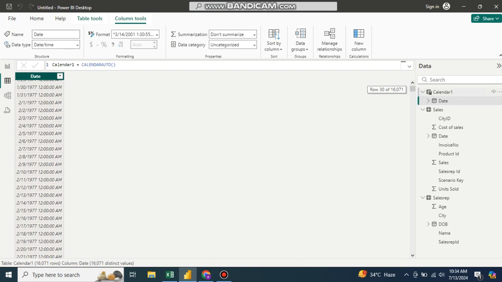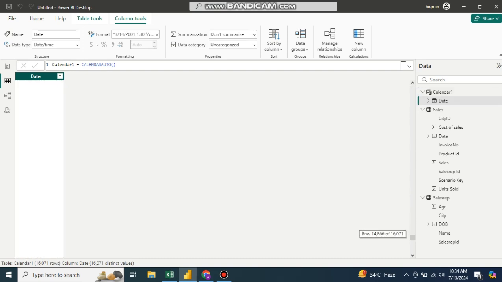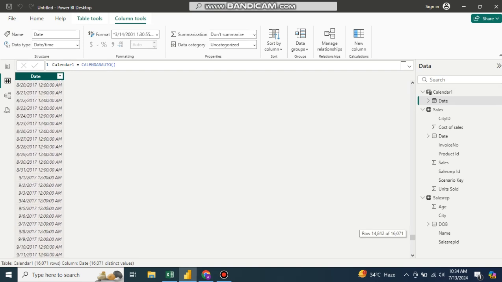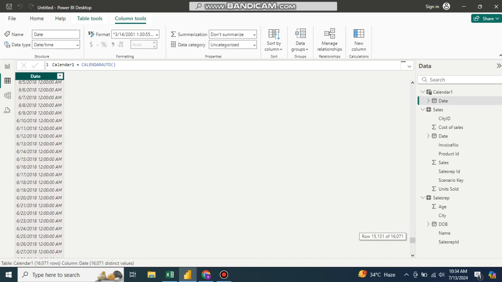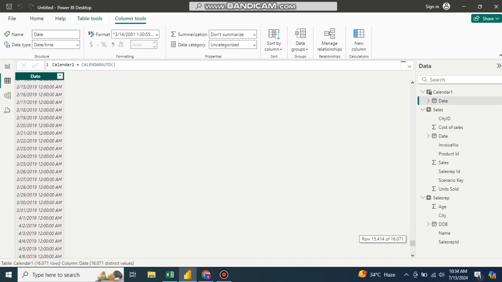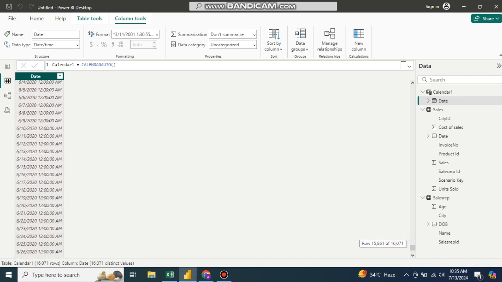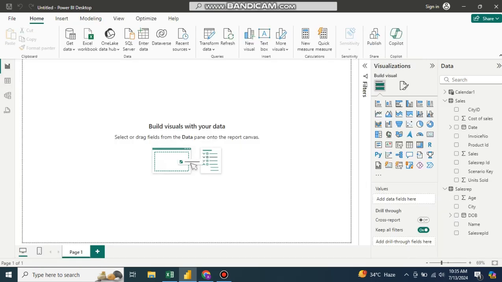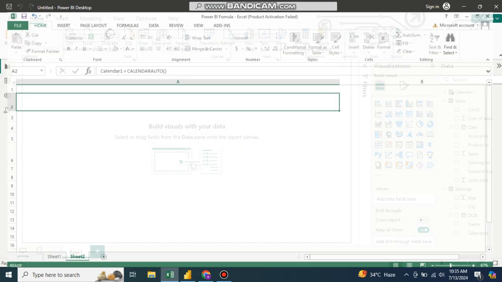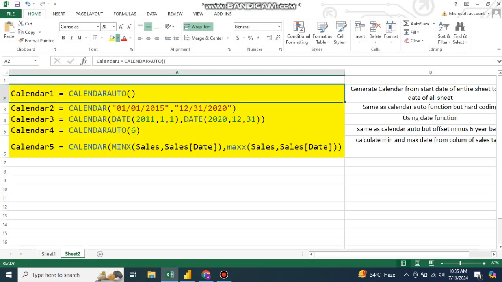Let it be, go down here. See, all the dates it has created here in Power BI in the date range. So actually CALENDARAUTO creates a range of dates from the beginning to the end of the year, across all the tables present in the sheets.